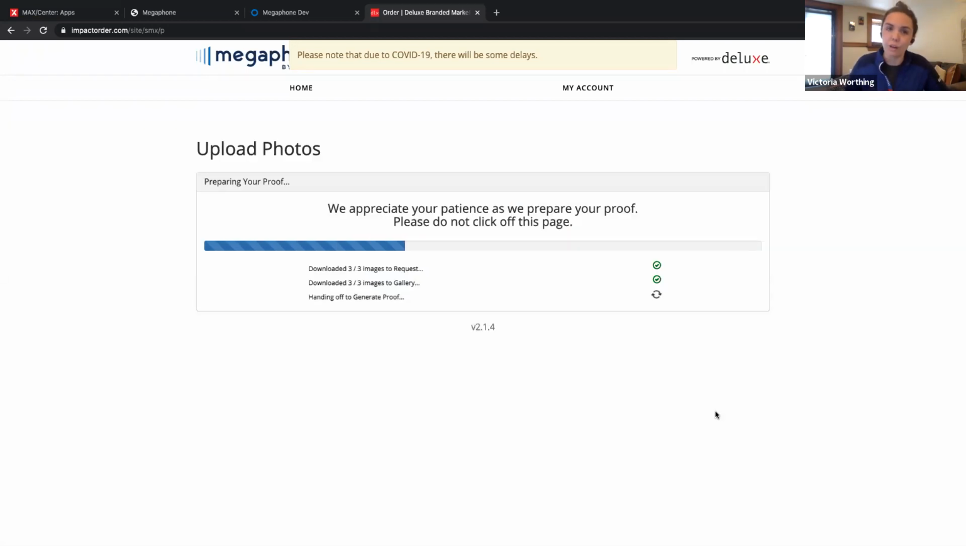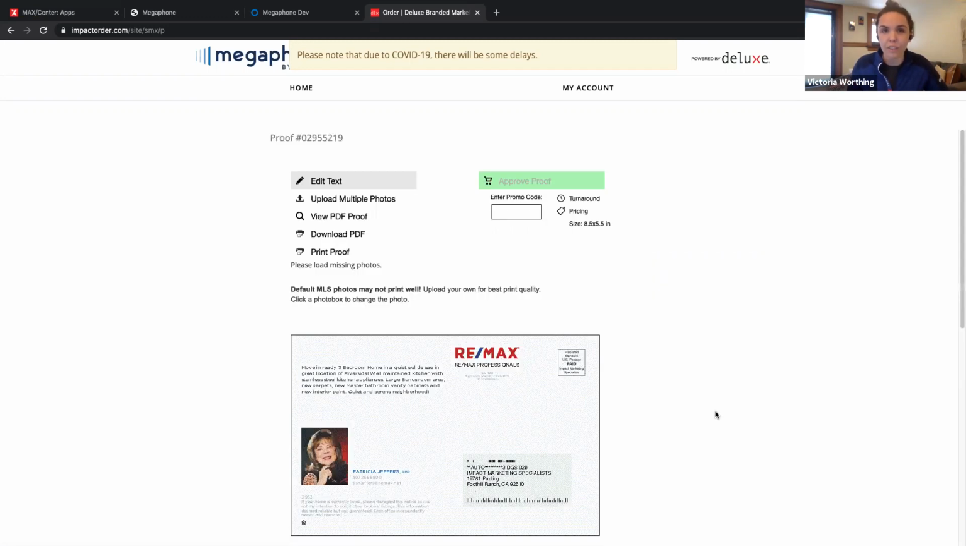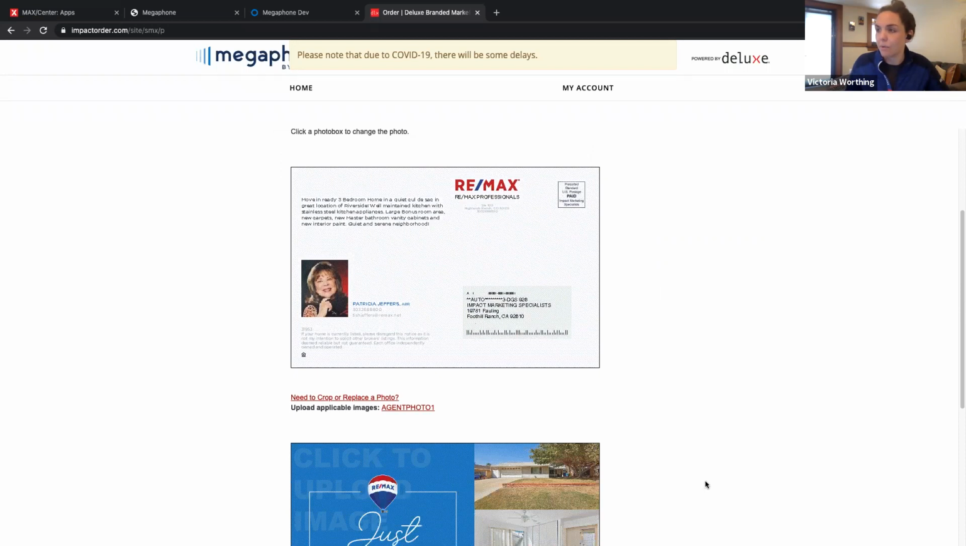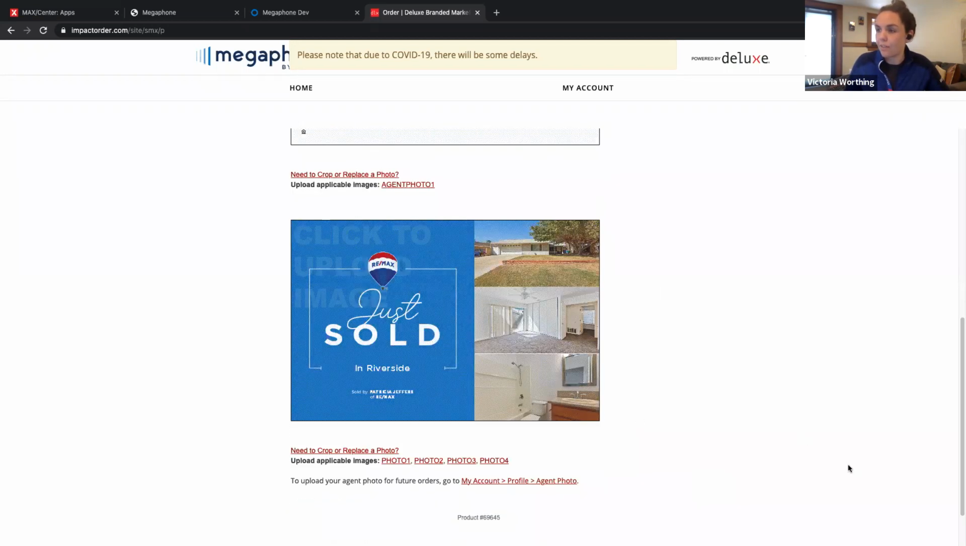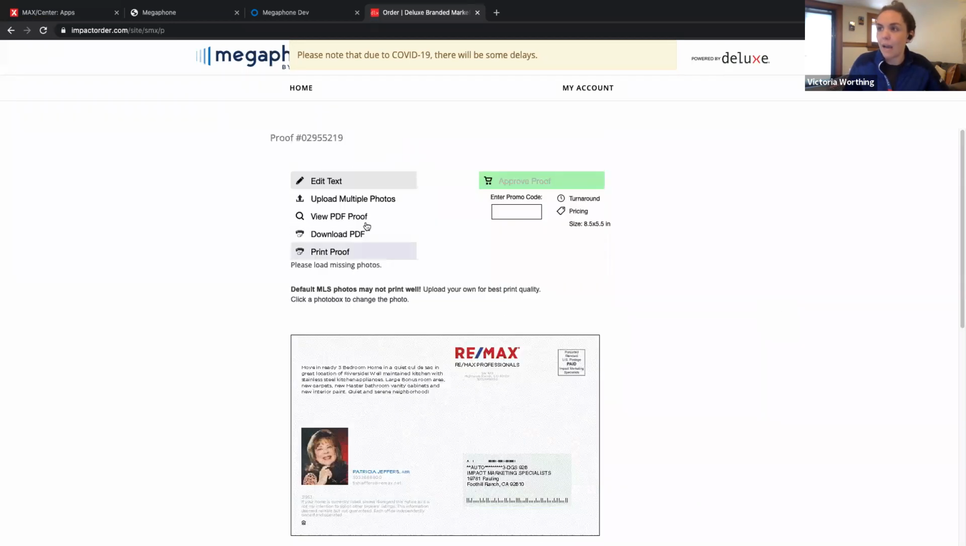Sometimes using the photos straight from the MLS is going to give you that low resolution. So if you have a folder containing those images, you may want to upload those on your own. On the back of my postcard, you can see it pulled over my agent information from my profile. You can see a preview of that image, replace any photos from this screen. And if I'm happy here, I can either download the PDF, print the proof, or click on Approve Proof, which will take me into the pricing structure.